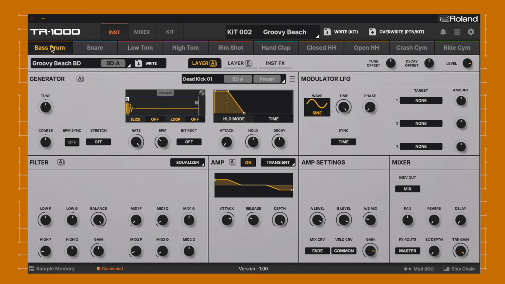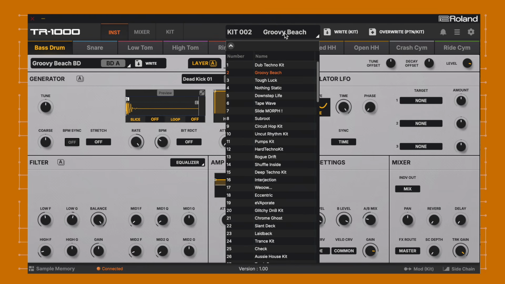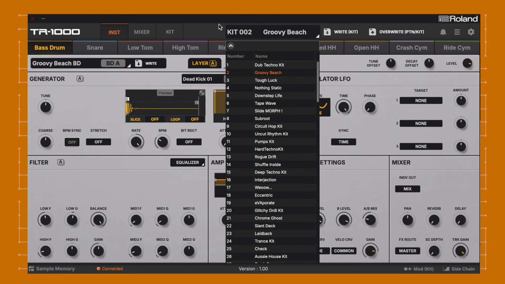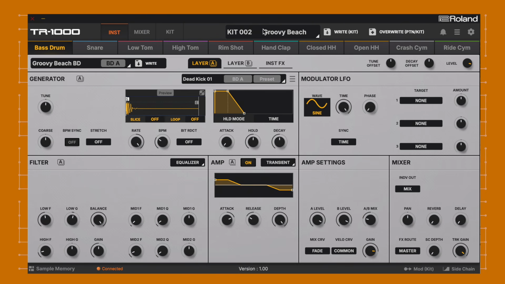So if you look at the bass drum, at the instrument level, now I'm in this kit, Groovy Beach. There's a drop-down list for all the kits. You see that? Now this would include kits you save, as well as the ones that come with it. And when you load a pattern, you can have it set to where the kit is attached to that pattern. You don't have to have it that way. I have it that way. I feel like it's convenient. For me, that's just the way I like to work.